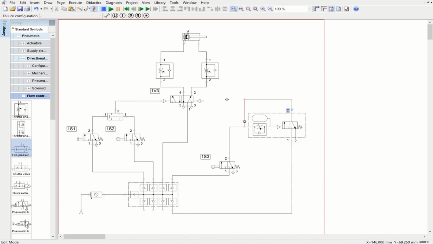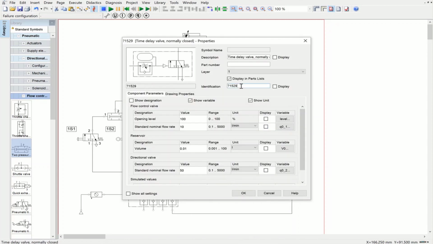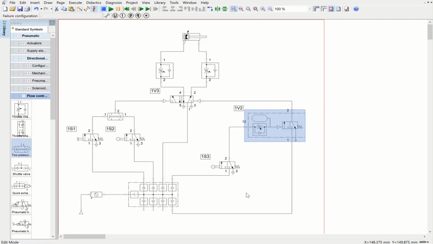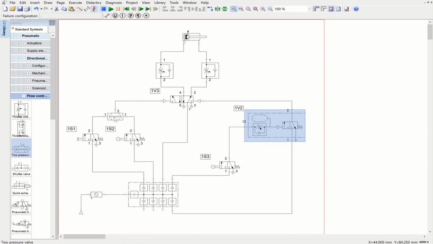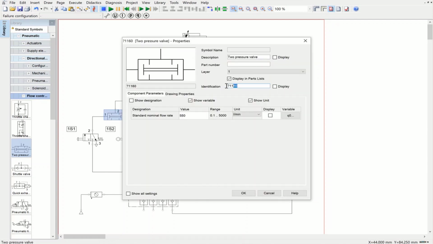It should be connected to this pneumatic actuation for this directional control valve, and I'm going to call it 1V2. Okay, 1V2 and hit OK. And we are good in terms of labeling for, sorry, it should be, yes, it is 1V2, this should be 1V1. So we are good in terms of labeling for these components.